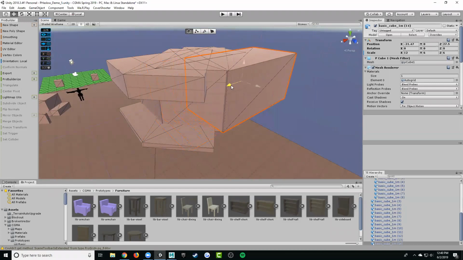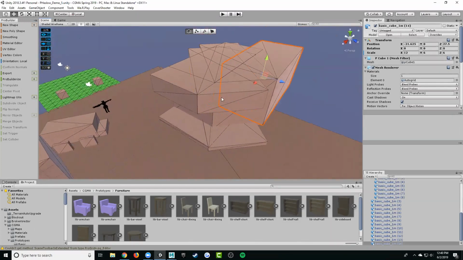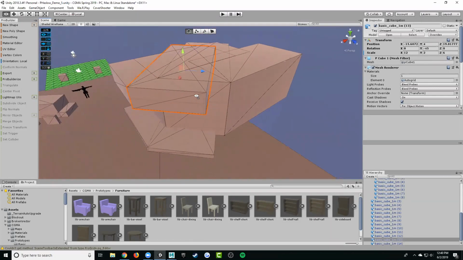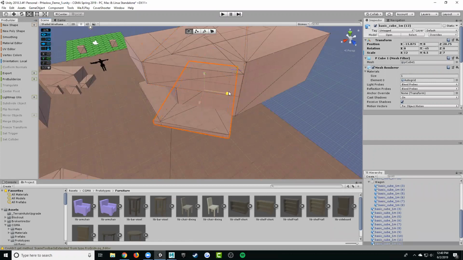This is my quick and dirty way of blocking things in, though. It's different from trying to model it out. Although really, I've used ProBuilder a few times so far, and it seems all right too, if you guys want to do this in ProBuilder.